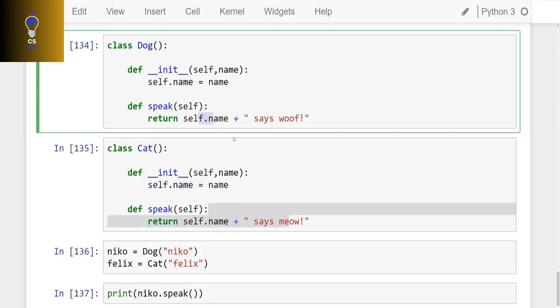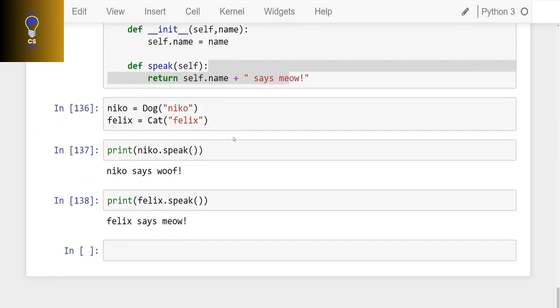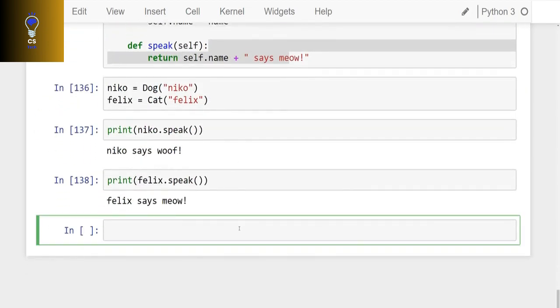Now there's a few different ways to demonstrate polymorphism. One of them that's pretty simple is with a for loop. So I can say for pet class in, and now I'm going to say Nico and Felix. And what I'm going to do is iterate through this list of items.